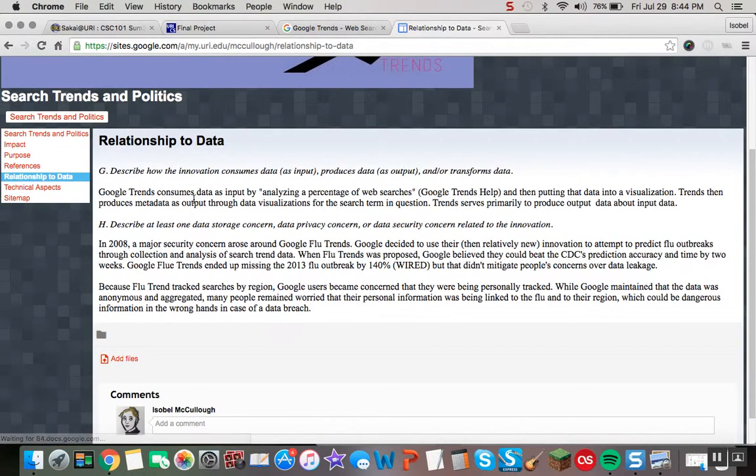And our relationship to data, certainly for Google Trends, so Google Trends is using data input. It takes all of Google's search trend or search data and then releases data in the form of metadata, which is data about data in a visualization. And it transforms the output data about what trends are happening within the searches into a visualization for the viewer to look at.